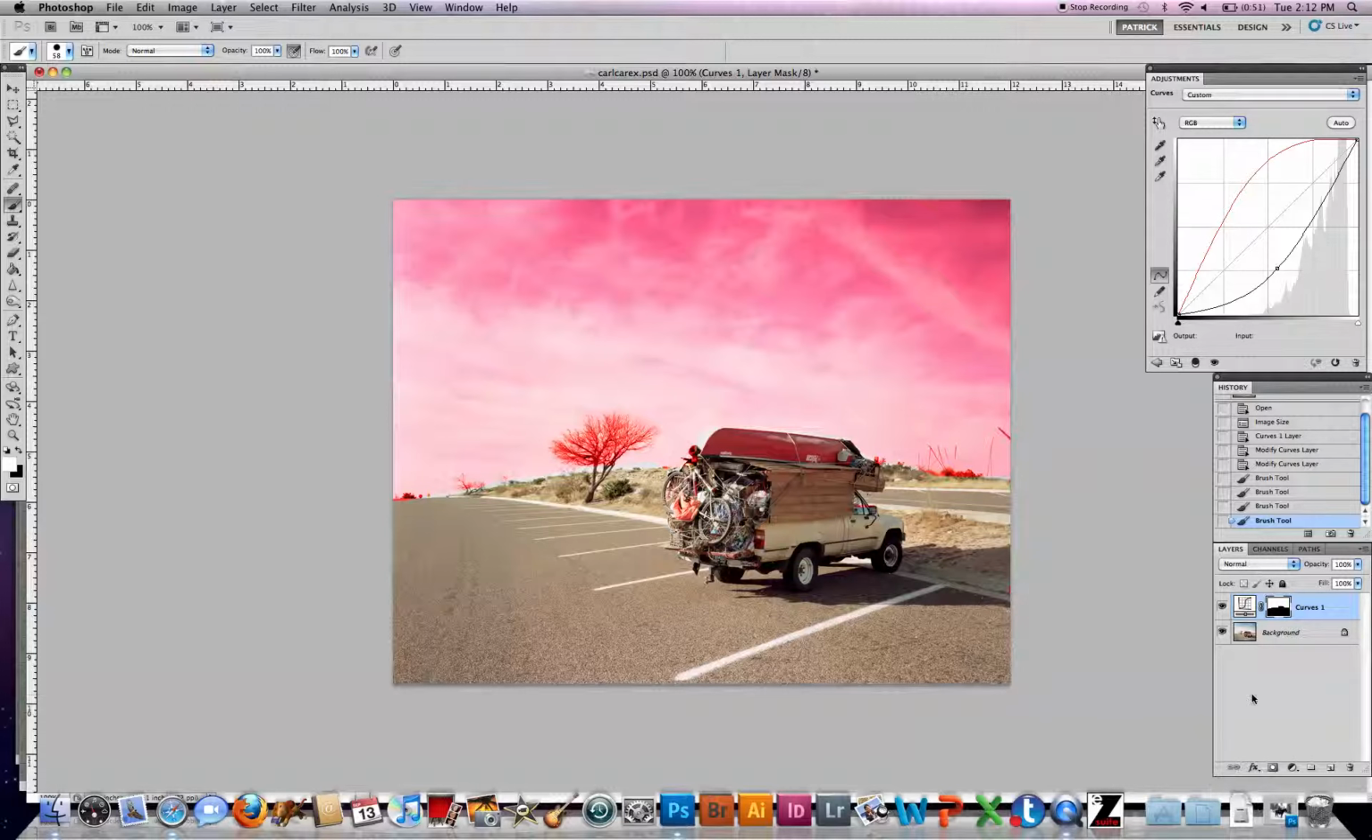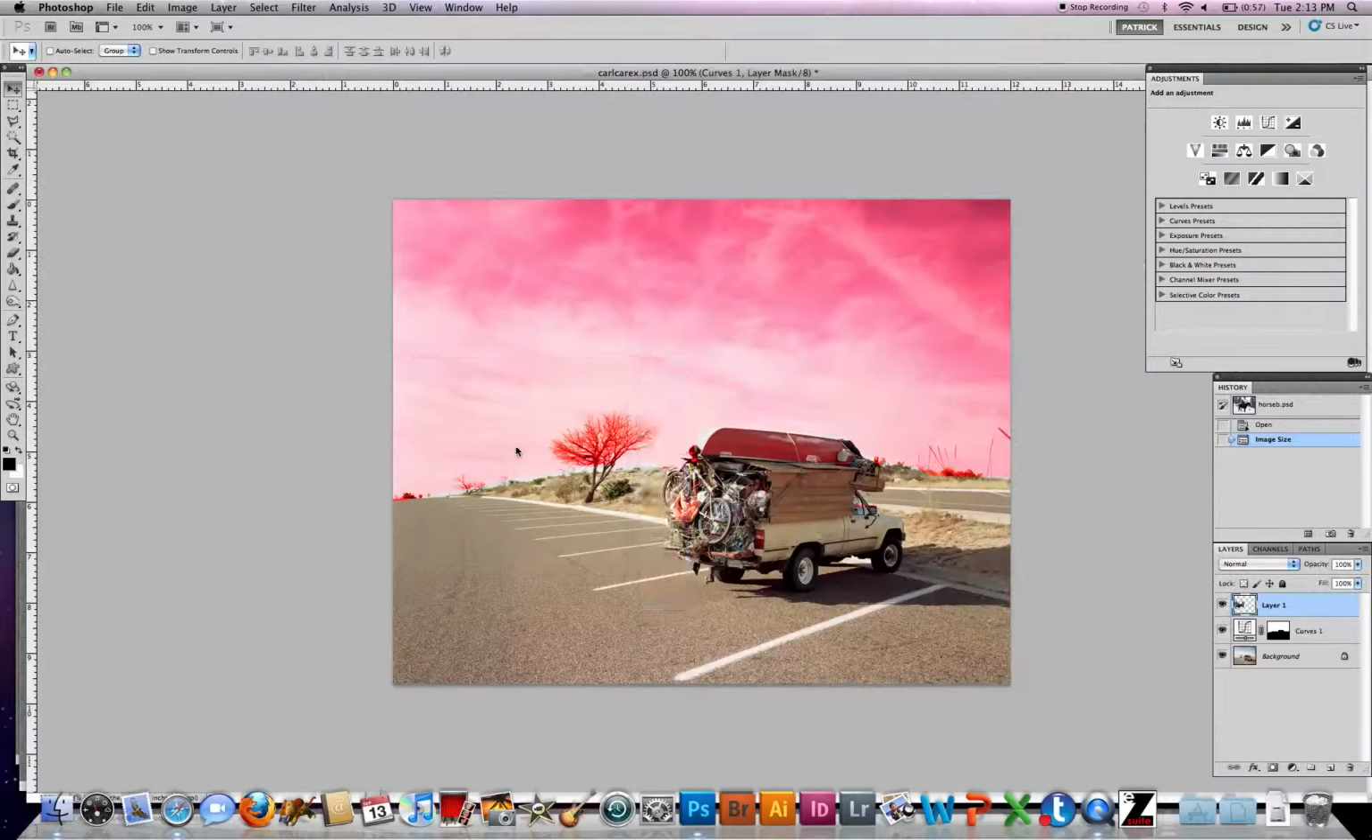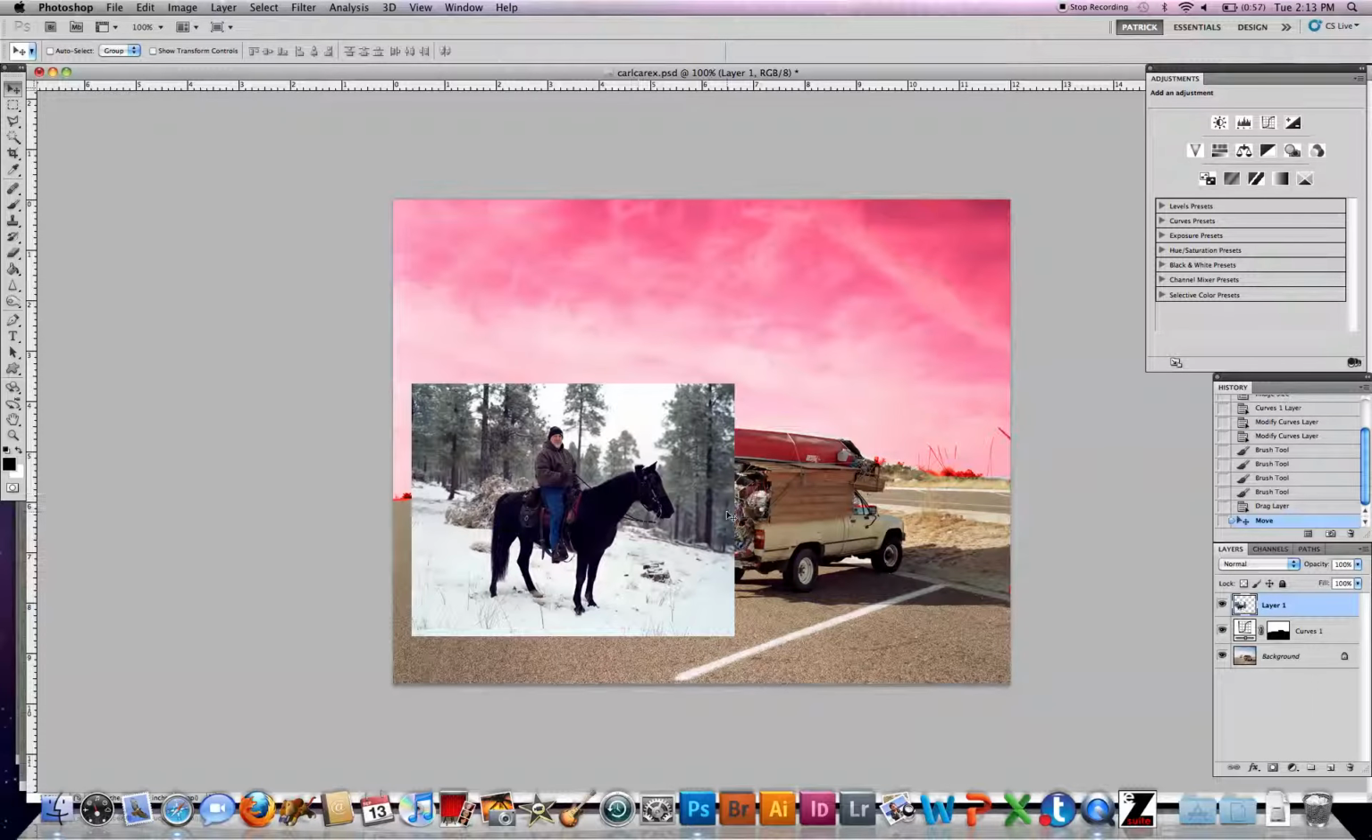So let's say I wanted to bring in an image, because layer masks work amazing with adjustment layers for changing colors, contrasts, all that stuff. But like I said before, we can also use this with compositing and bringing two images together. So let's just drag in a horse in here. And so now when I bring another image in, it does not automatically open up with a layer mask like adjustment layers do. I need to add one.